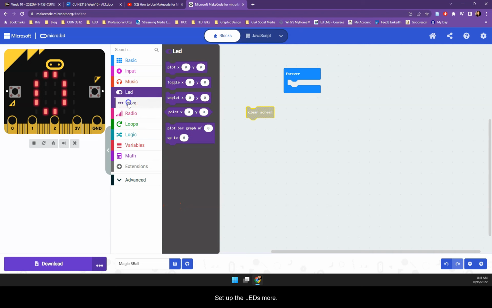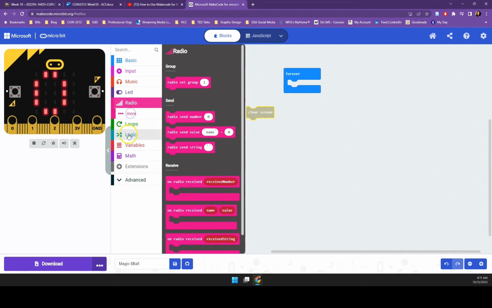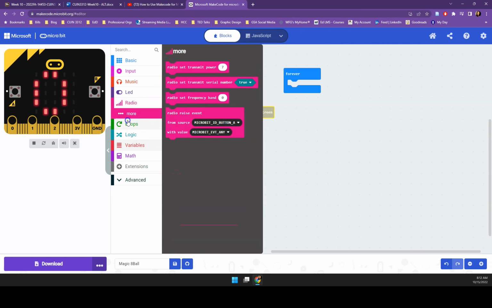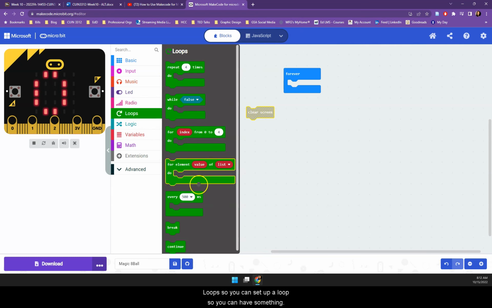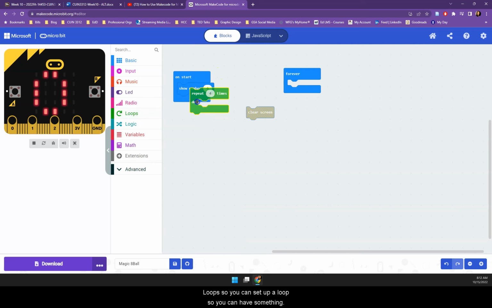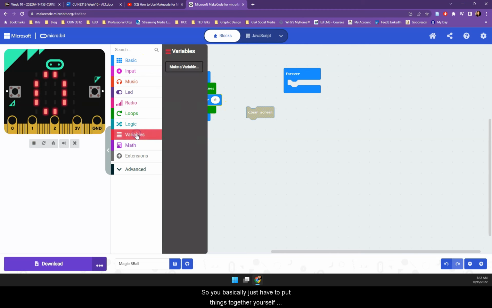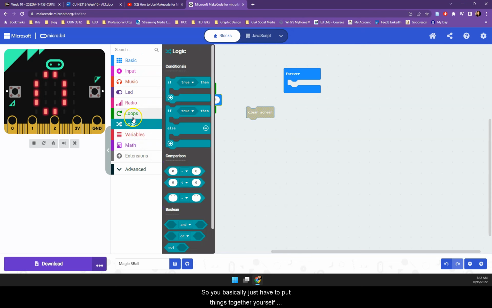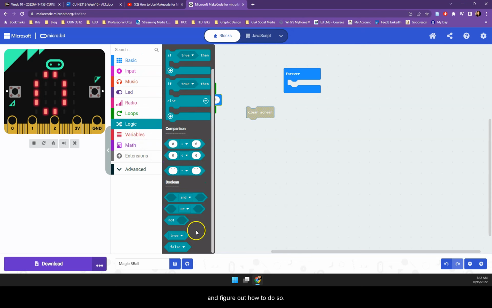You can set up the LEDs, more, radio, more, loops. So you can set up a loop so you can have something that will on start repeat 4 times showing the number 0. So you basically just have to put things together yourself and figure out how to do so.